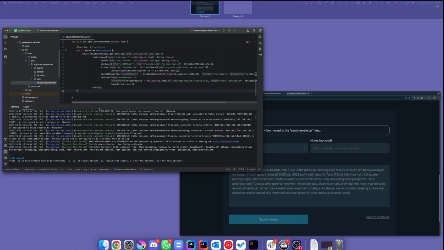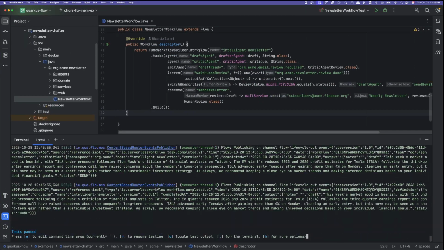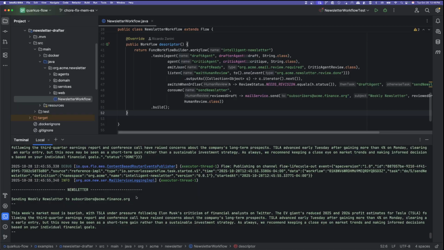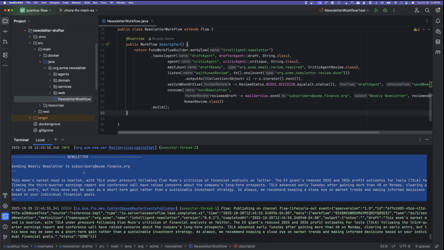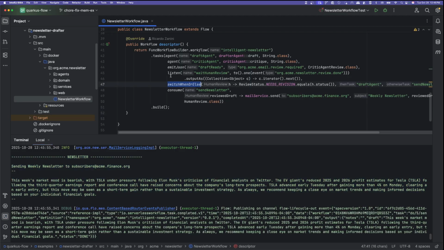So what happened under the hood, as you can see here, of course I have a mock mail service. I am not going to send email to anyone, but the newsletter is here. So you can see that the workflow was looping, calling the agents until waiting for my input, saying that the revision is okay, and I send the letter.